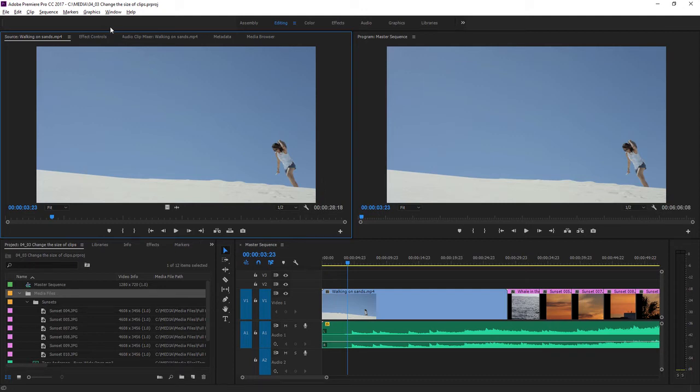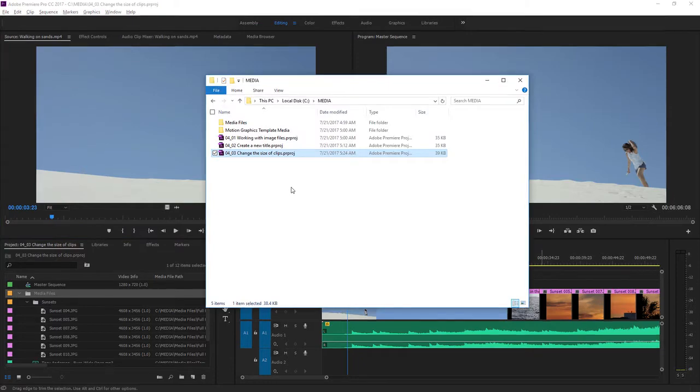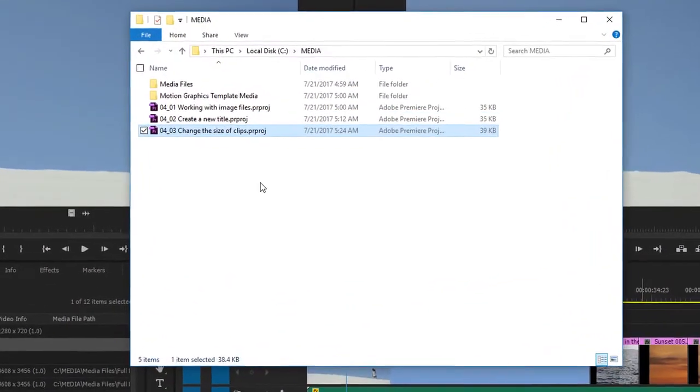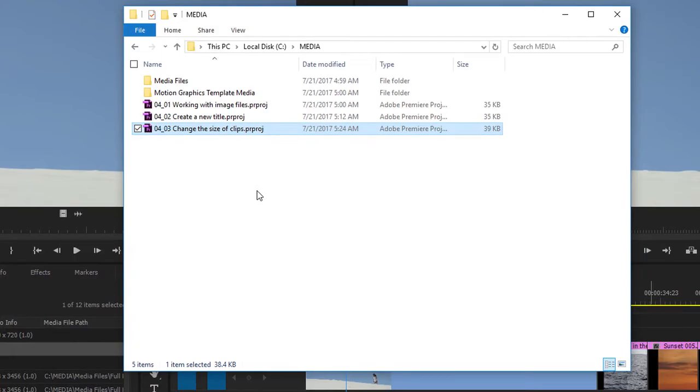For this lesson, I'm using the project file 0403 Change the Size of Clips. And you can find that project file with the media associated with this lesson. Double-click to open it in Premiere Pro.